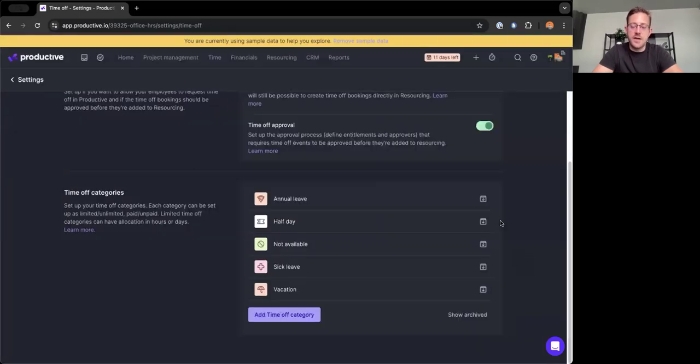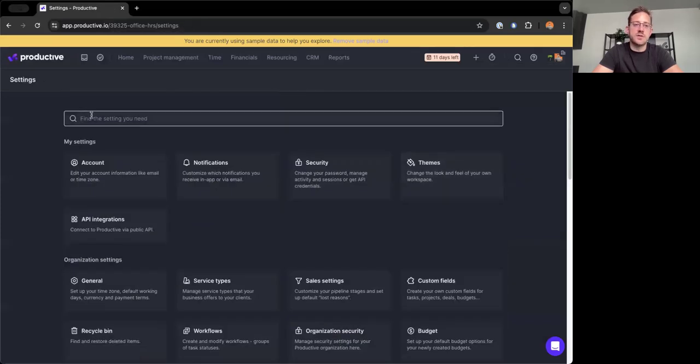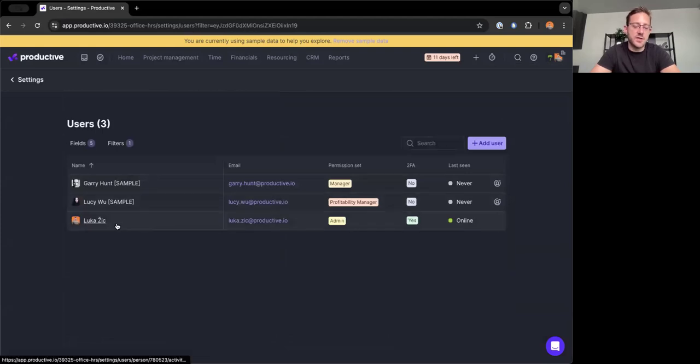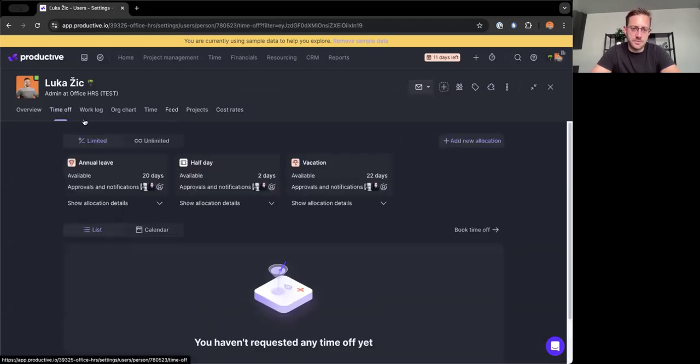All right. Now, once we have this time off category set up, one or more of them, the next step that we want to do is create our entitlements, also called allocations. So what I want to do here in general is go over to Settings, go to Users, and find the person in the system that I want to add an entitlement to. In this case, I'll choose myself. I'll go to the time off tab here.